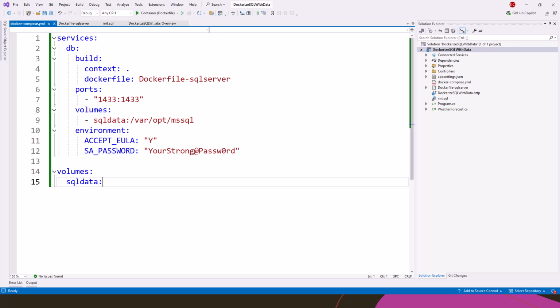All right. So it maps the port 1433 from the container to our host machine. This is the host machine, as I just said, and this is the container port. And it sets up the volume for the data persistence, and it passes our environment variables. Now let's run the container.